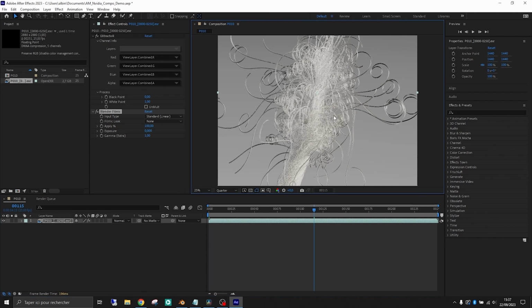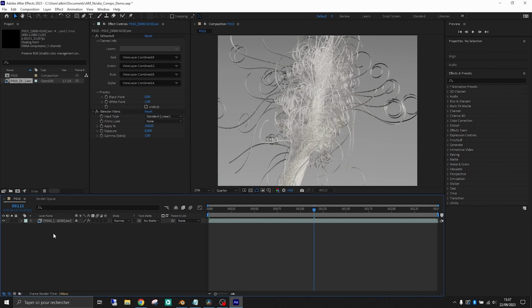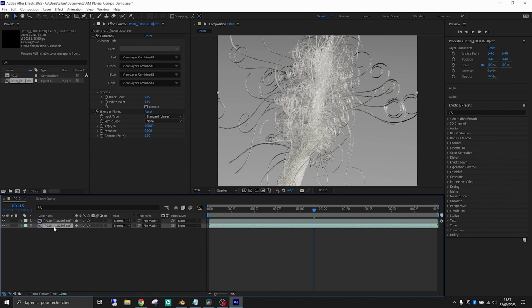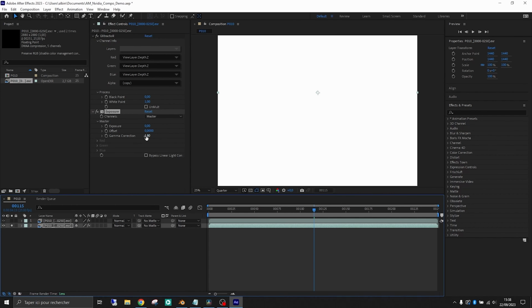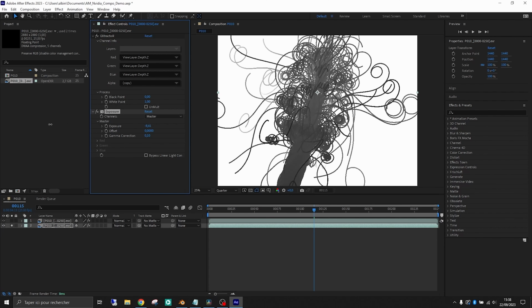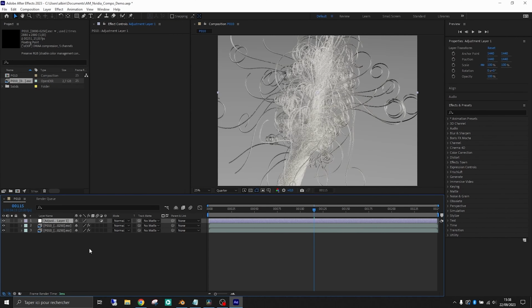I stay in quarter for a better responsiveness, and now I can duplicate with Control D my first layer and select the Z Depth layer. I delete the Filmic effect. I'm adding an exposure effect to fit my depth layer into a black and white value. I create a depth of field effect. I do Ctrl Alt Y to create an adjustment layer. I do Ctrl Space again and look for Frischluft depth of field.